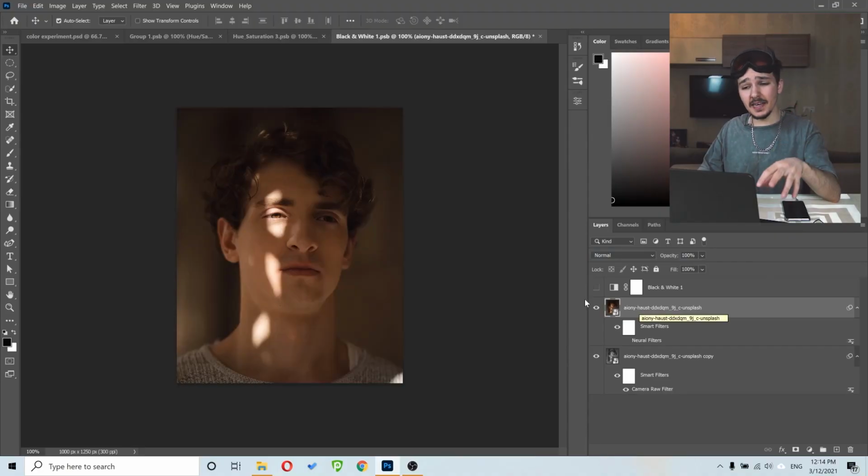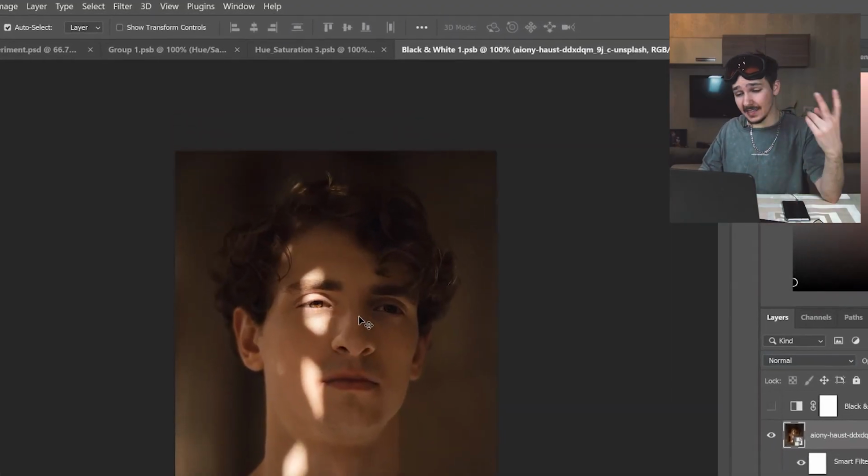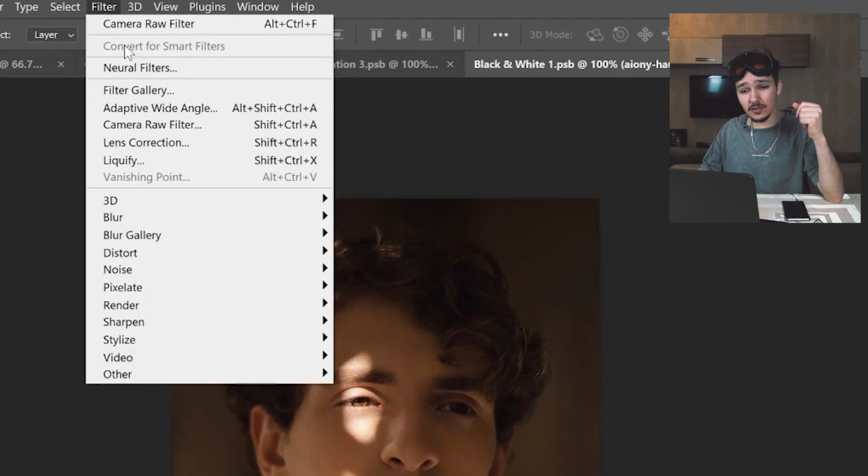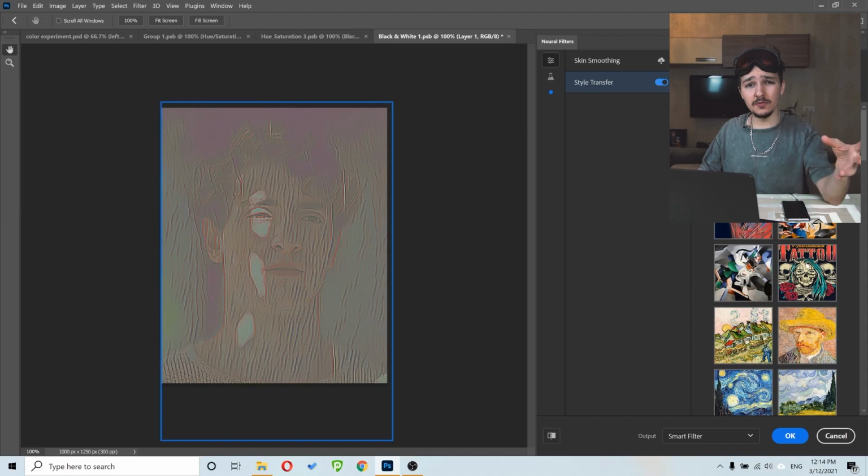My next step was to take a colorful version of the image, so a second copy basically, and go to Filter and Neural Filters. The reason why I'm using neural filters is because I want to add some kind of pencil effect, like it was sketched on paper. In case you don't know, neural filters are a new addition to Photoshop 2021, and if you have a pirate version of Photoshop, then most likely it will not work for you.